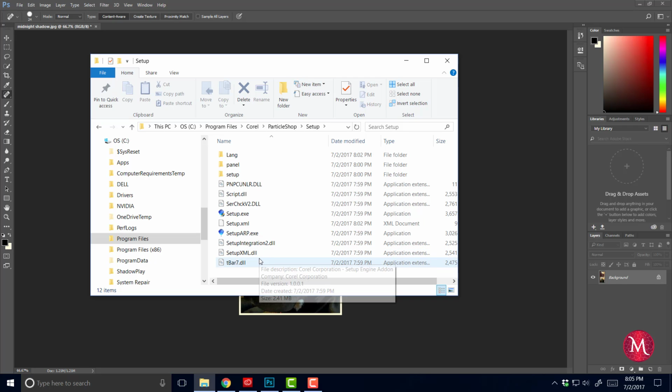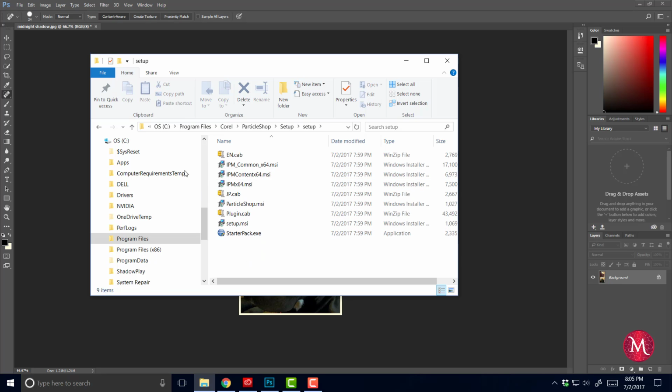and then, let's see, which one was setup again? Yeah, okay, so it's setup and setup. And then here's the starter pack EXE. I know, isn't that convoluted? Okay, so it's the operating system, this PC, operating system, program files, Corel, ParticleShop, setup, setup. And here it is right here.